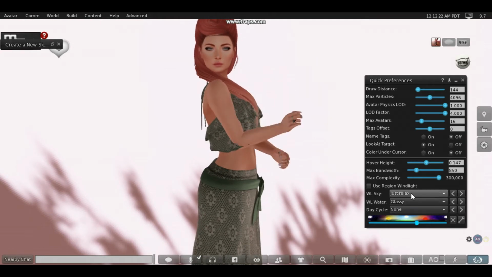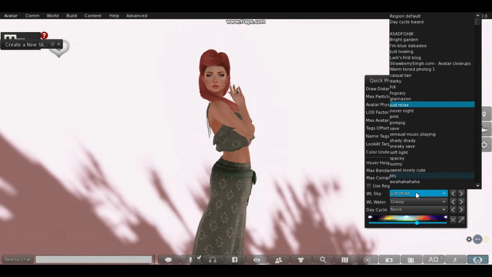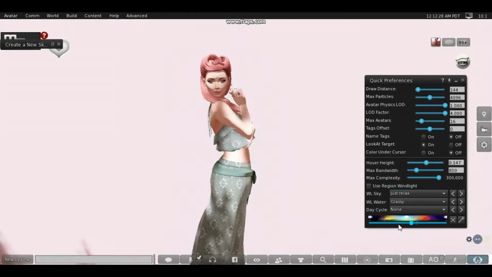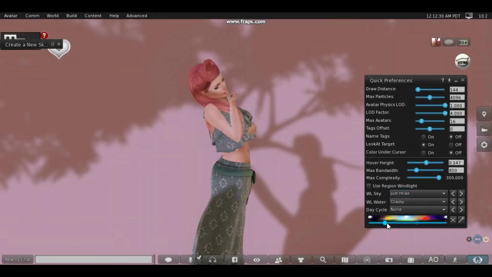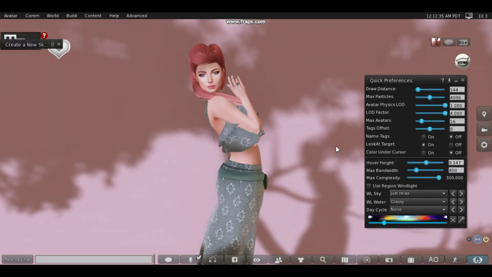So right now I have Just Relax, which is one I named myself because I made it myself. I just name them really dumb stuff all the time, okay? Don't judge me, it's easier for me to remember if they have a stupid name.